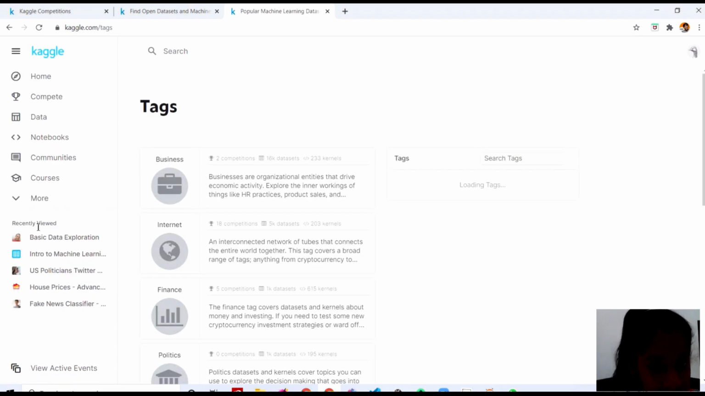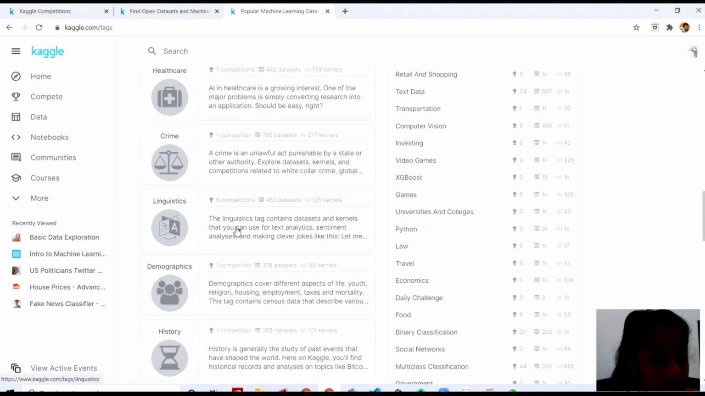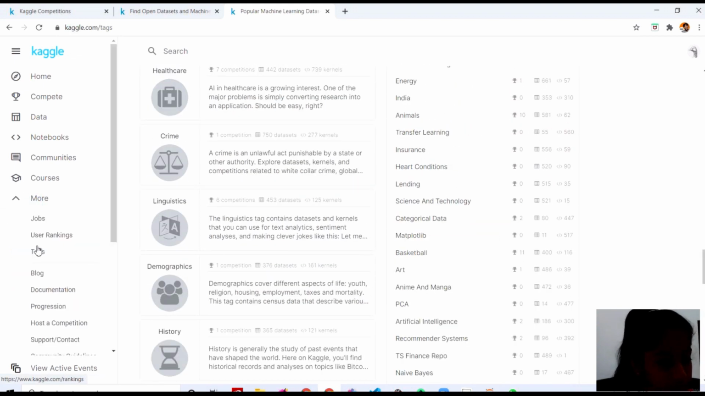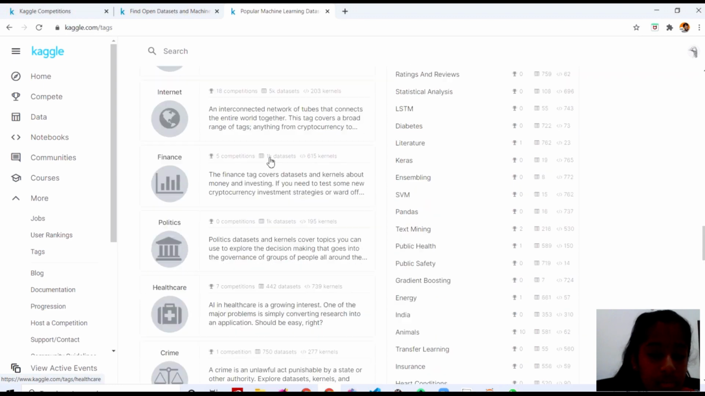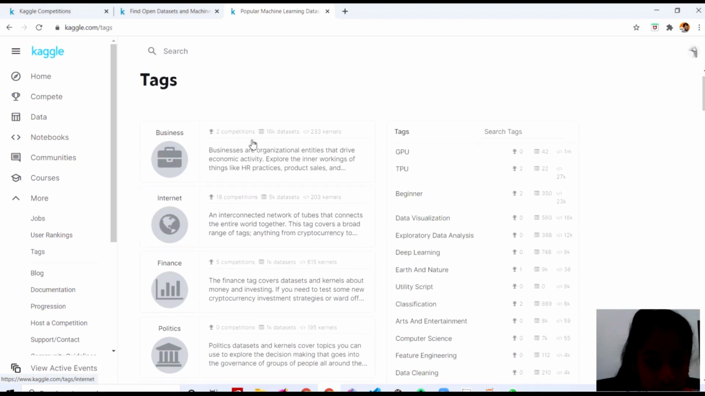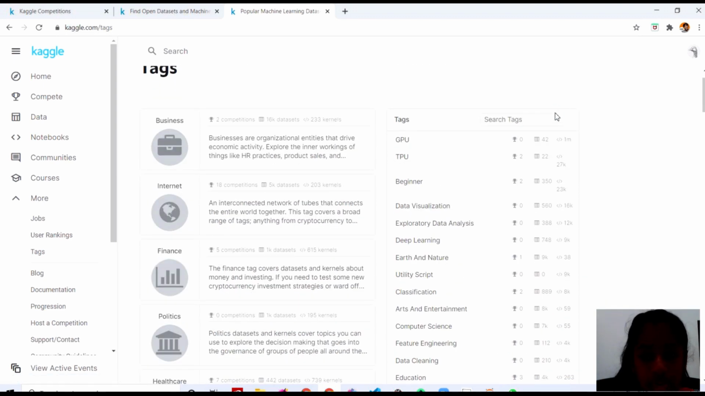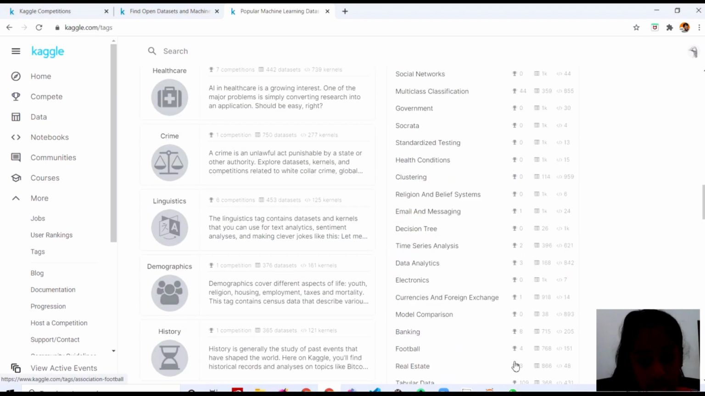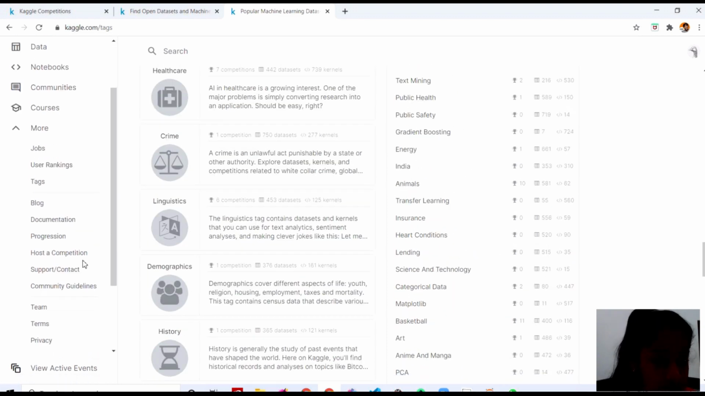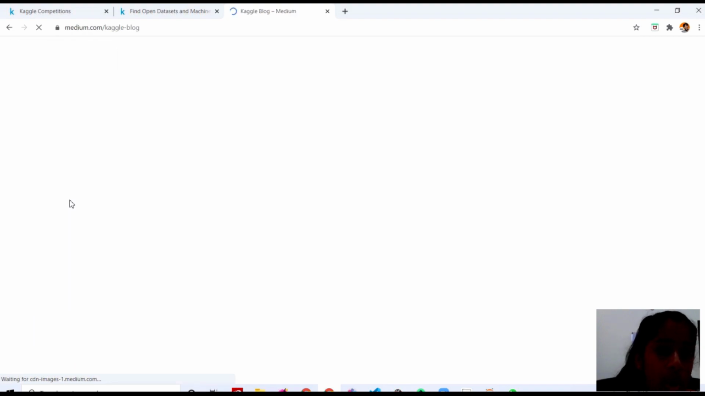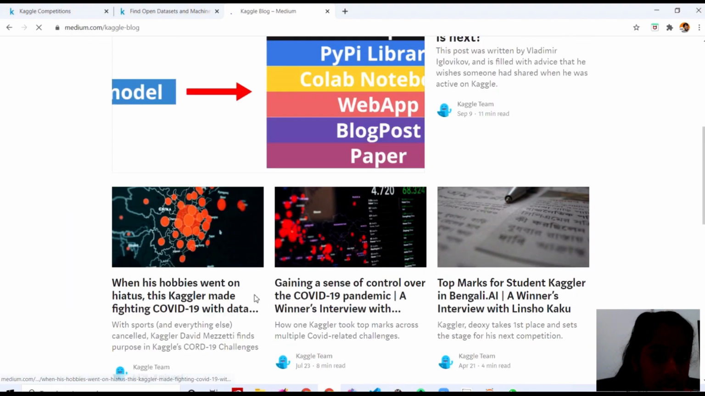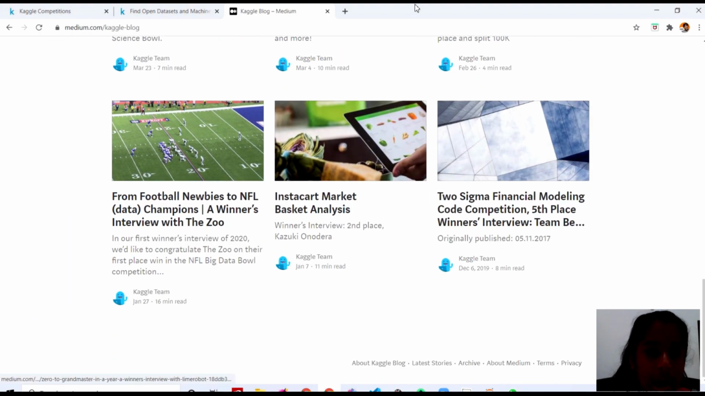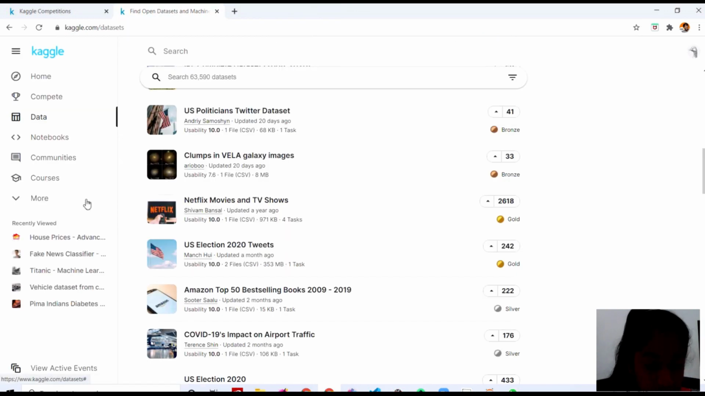And then you have the tags section. These are all the tags you can use when you are uploading. When you search the tags over here, you get the project or anything you want to search. And then you have the blog regarding all of this. You can see you have all the blogs regarding coding.